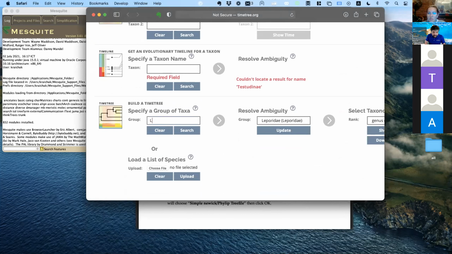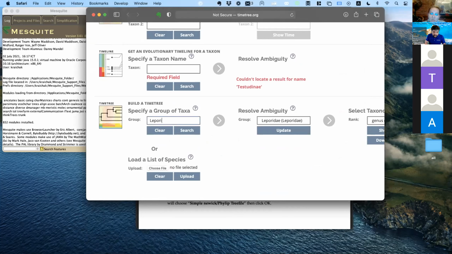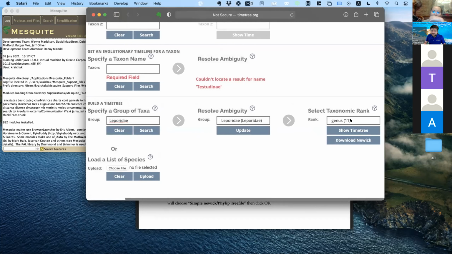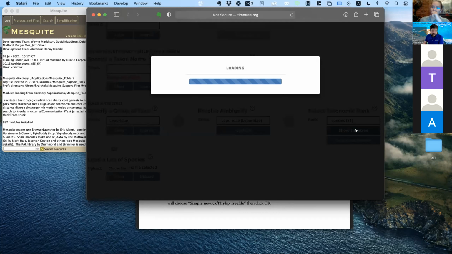So let's say I want to look at the rabbit family, the Leporidae. You can even choose the file with the list of species, and you can search. And then it says there are 11 genera in our database. There are probably more actual genera, or you can look at the whole species level. There are 51 species of rabbits in this data set, and you can show time trees. Downloading. Come on.